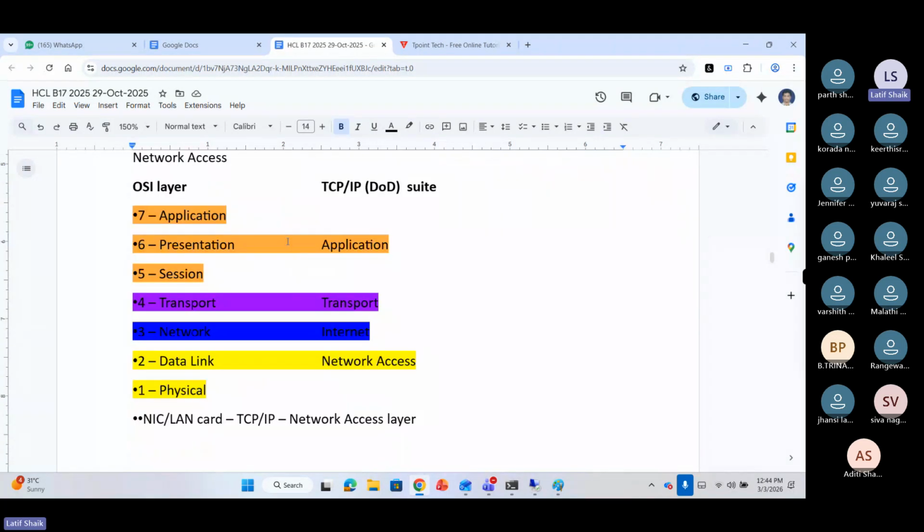Some people think of OSI and TCP/IP differences. It's not differences, it's just a comparison. Some people think the OSI model has 7 layers and this has only 4, so there are some advantages and disadvantages. No, guys, because we already know OSI is a reference model. This model is applicable to all types of network models. TCP/IP is one kind of model which we are using. In TCP/IP, there are 4 layers: application, transport, internet, and network access layer.